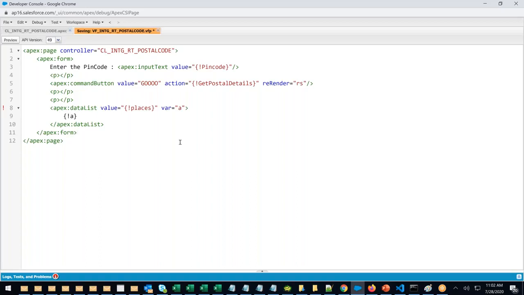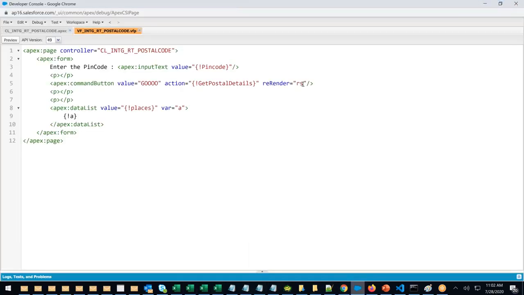Control S. Any error? Let's see. Save, save, save. Click on preview. Refresh the form. We forgot to re-render. Before we proceed, we will say form ID equals RS. Whole form refresh. I don't want to refresh just this data list. Whole form refresh.